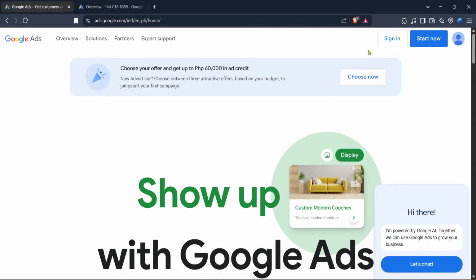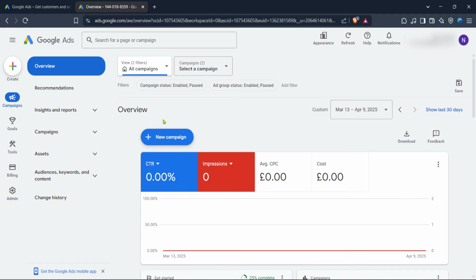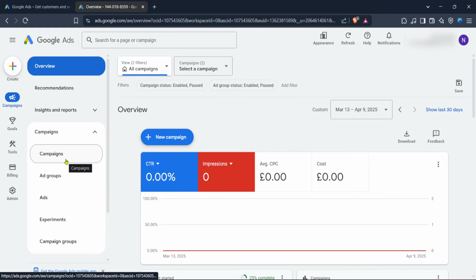After signing in, you'll be directed to the Google Ads home. From this homepage, you'll want to find the Campaigns tab, which is prominently displayed on the left-hand side. Clicking on the Campaigns tab will bring you to a new page where you'll see an option to create a campaign. Select this option to start setting up your new advertising campaign.